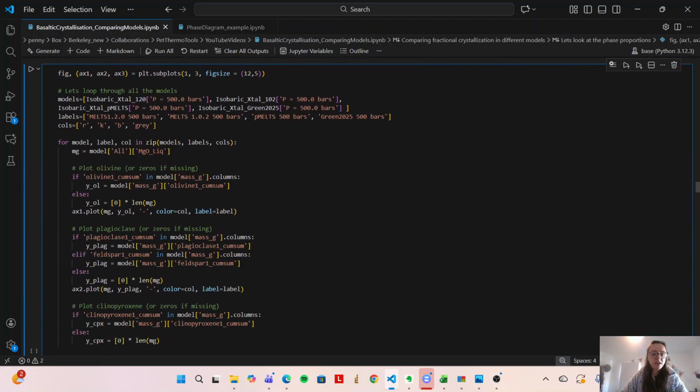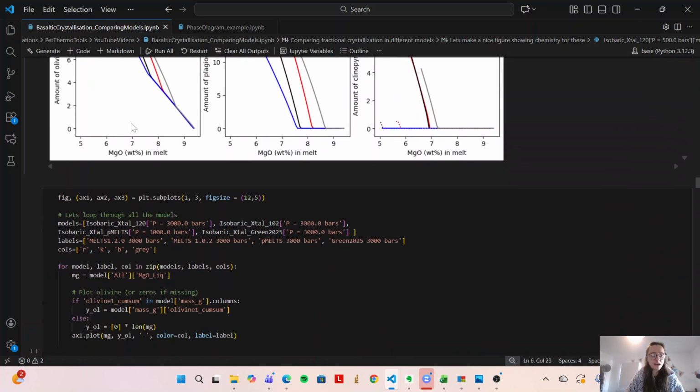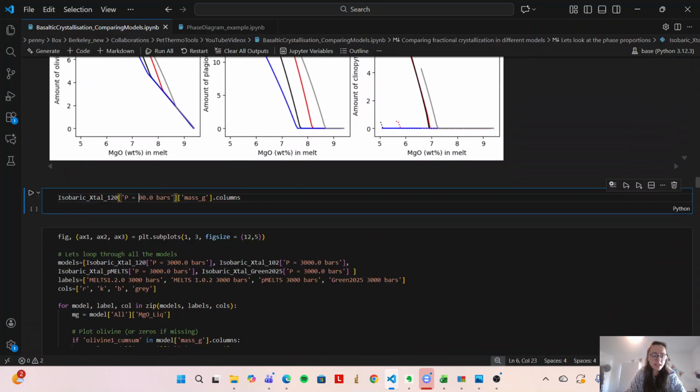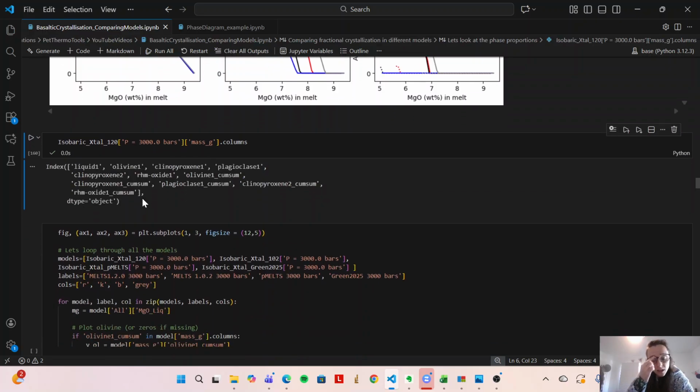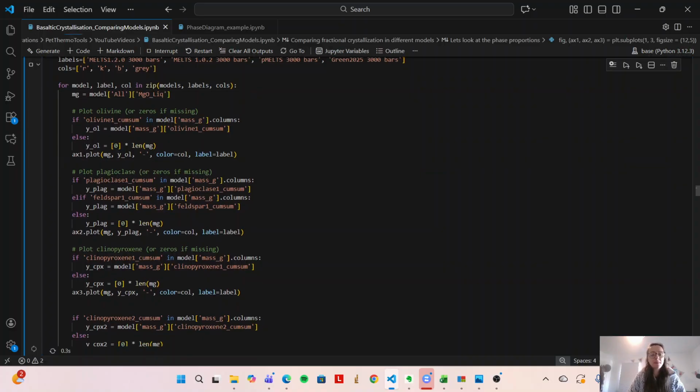We might want to do it at 3000 bars as well. So what we could do is, again, you could use a find and replace for this as well. Do this at 3000 bars. And we're also going to want to check what phases we get at 3000 bars, just so we have some idea what to expect. So I'm just going to copy this and have a look. So just change this to 3000. In this case, it seems like it's pretty much the same. The only difference is we are getting this rhombohedral oxide, so you could add that to the plot. For now, I'm just going to see what this looks like without adding that.